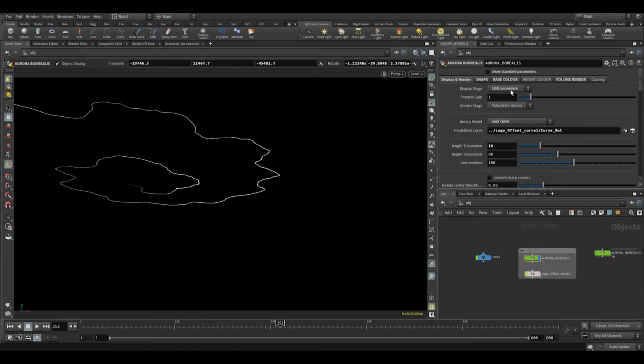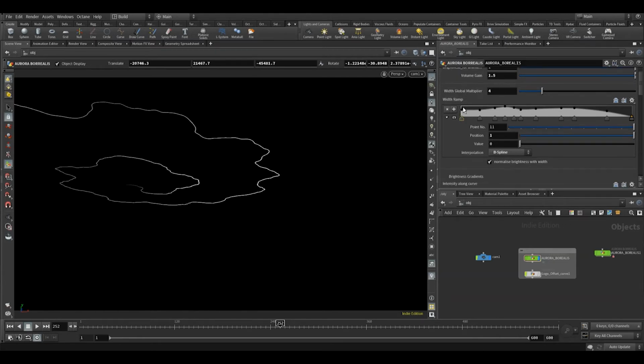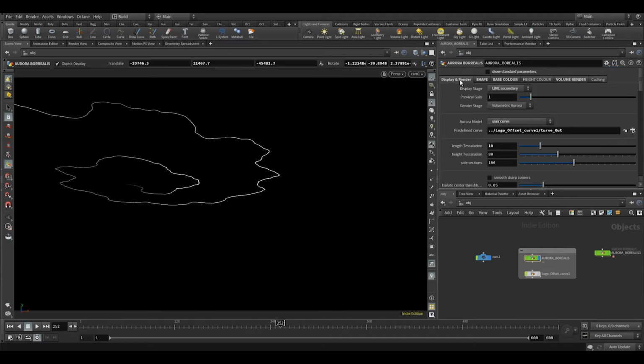Let's go over to color. This affects rendering, so usually volume gain is for setting your maximum brightness, and then you use this upper value as an example to fade in and out during the animation. Global width multiplier we already showed. Then you have this ramp, and we should go into this stage now. Let's go to shaded.